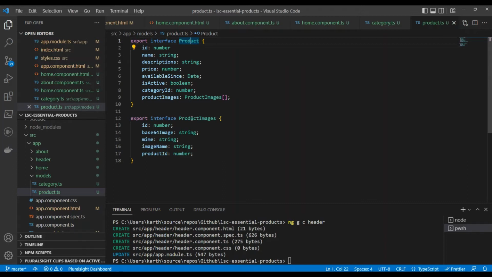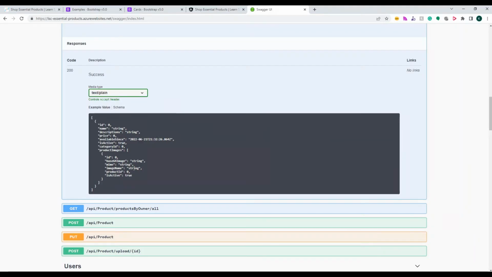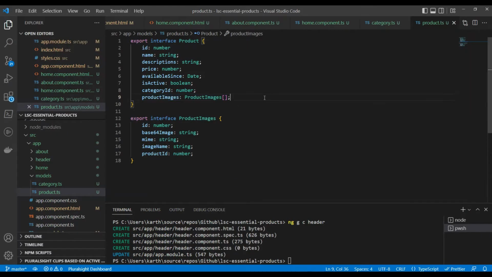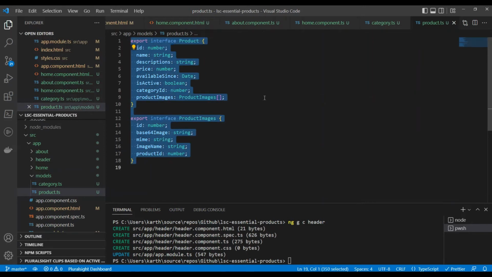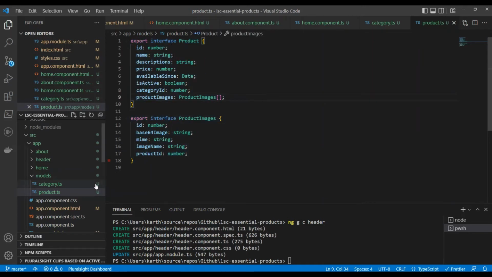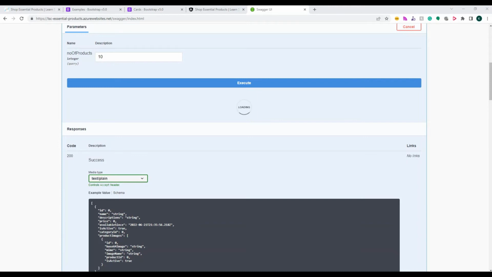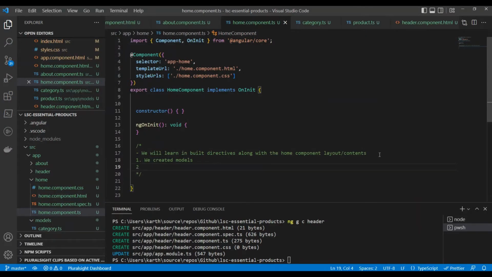You can see the product has properties exactly matching what the API is returning, and I also have a product image property. You can see this product image has ID, base64 images, mime type, and other stuff, right? Those properties are exactly created and I've used them. This model that you're seeing here is exactly the same as what the API is responding. So we have created both the product model and the category model.